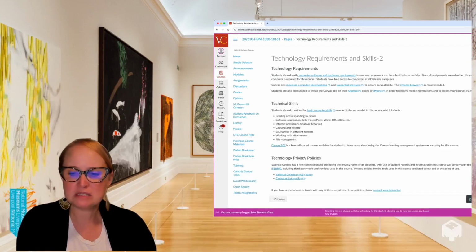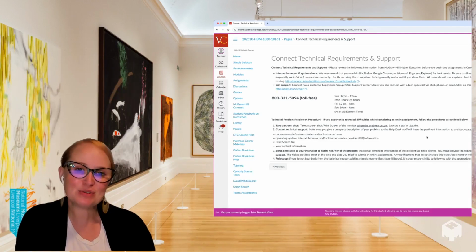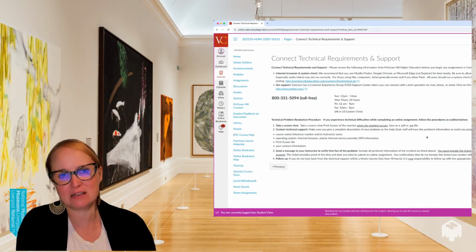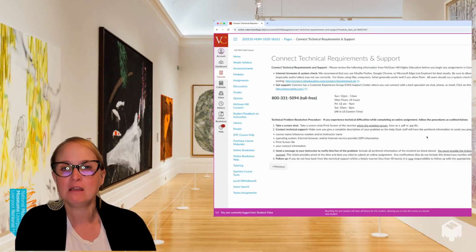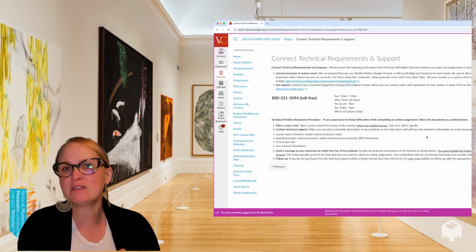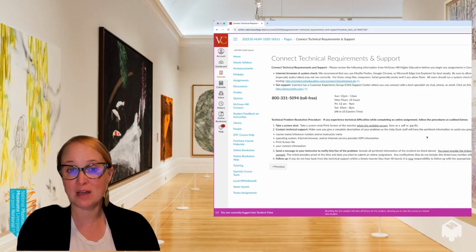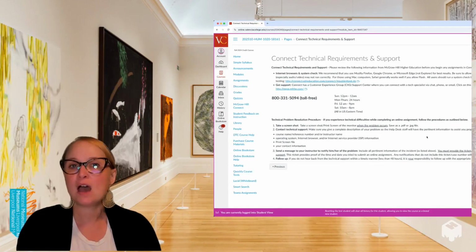Technology requirements are here. Connect technical support: if you have any problems with your e-textbook or with Connect, this is who you're going to want to reach out to. They're super responsive. They always send me a copy of a support ticket. So if you tell me that you've reached out to them and I don't get a copy of that, that's a concern for me, so I will reach out to my help desk. So don't try to use that as, hey, I've reached out to them. Know that I will always get an additional copy if you've reached out as well.